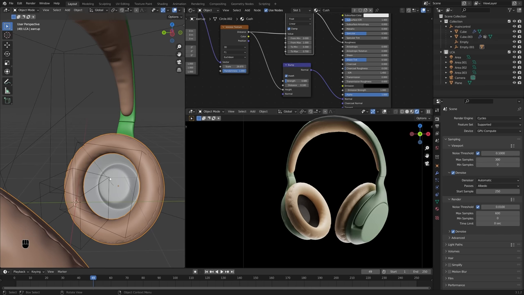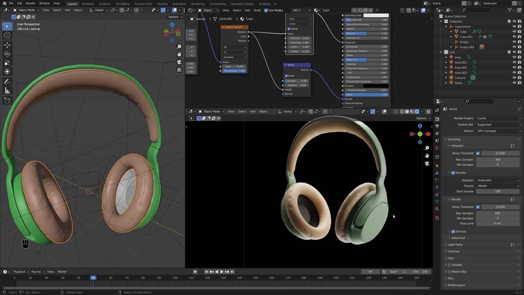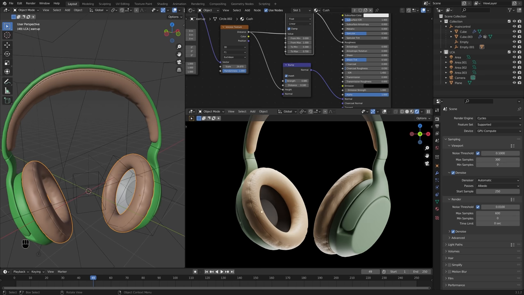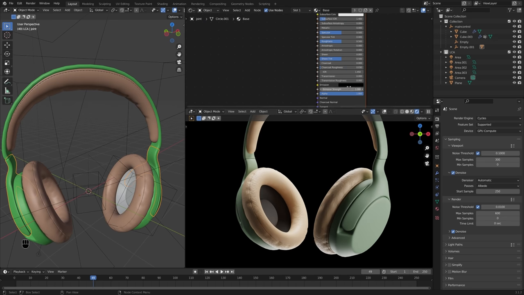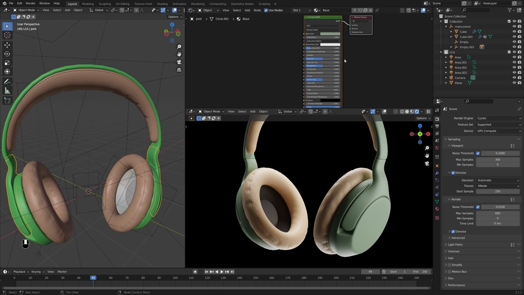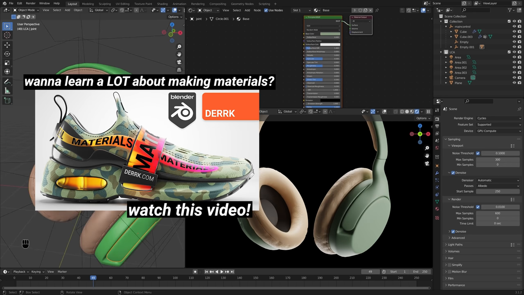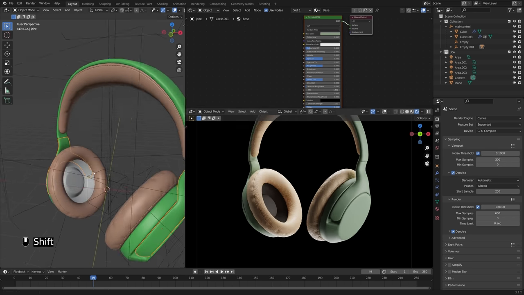Now, another thing you could do on this plastic material is add a little bit of bump to that as well. That's something I've covered a lot in other videos, but basically it's the same process as we did for this cushion material here. But I think I'm just going to leave it as a very flat, very basic material right now. But of course, tons of options. Check out that shoe video if you haven't. That's got a lot of other tips for working with materials in much more depth.